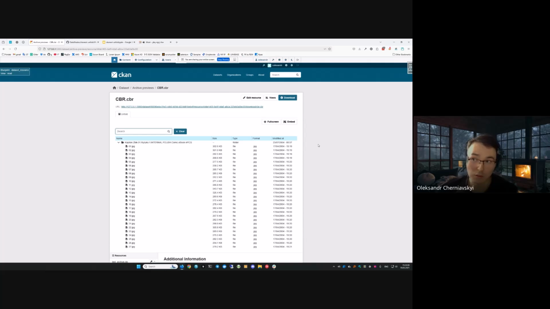And maybe if some kind of open data portal will have a lot of archives, and they will want to allow users to search and find the exact file that is in this resource, yeah, we can do it. It's pretty easy to implement, I guess.